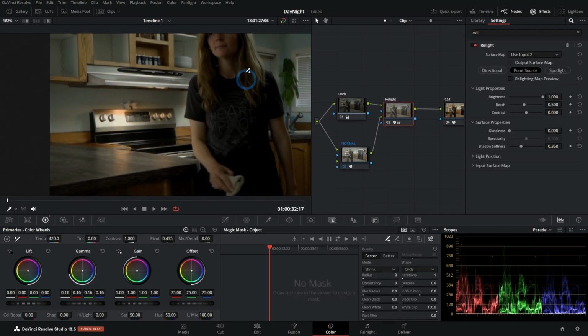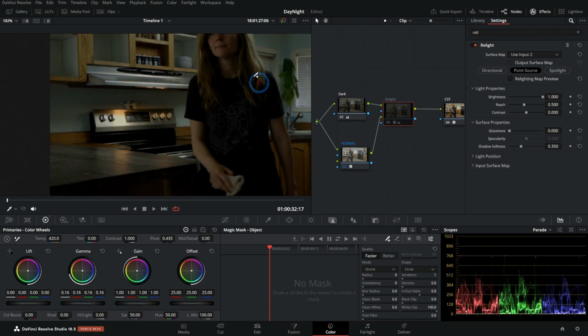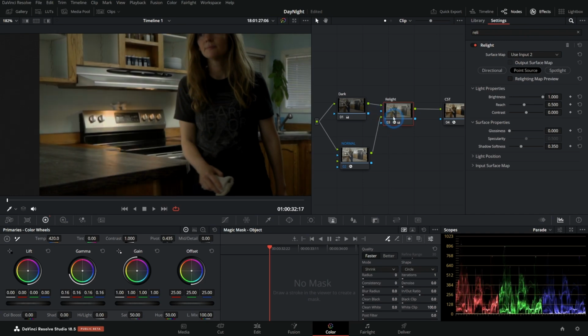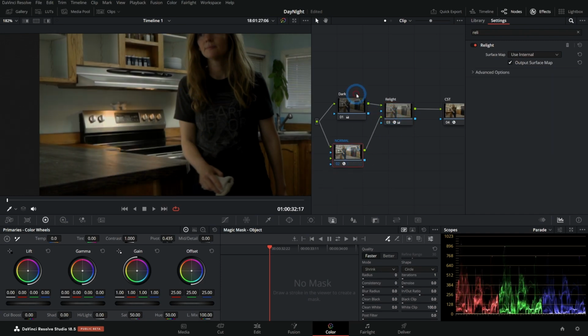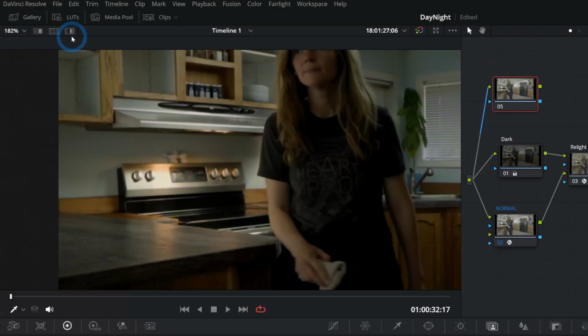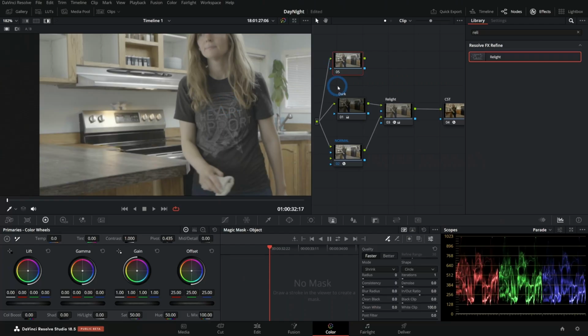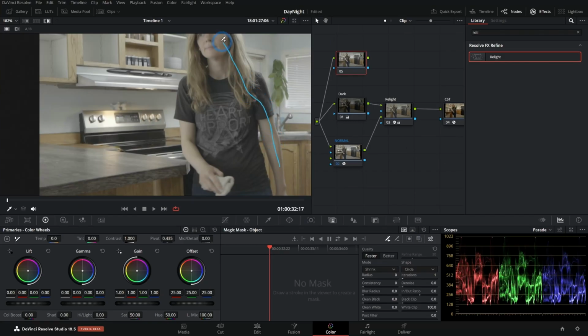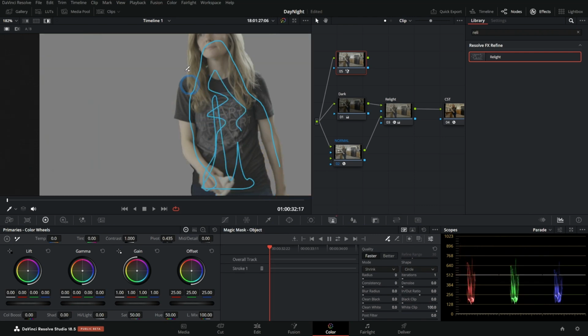Get it? Okay, so what we really need to do is mask her out and overlay this dark video on top of the bright video, or at least cut her out from this Relight effect. So what we can do is make a new node, a new corrector, and grab the same input here, and I'll select highlight so that we can see what's only happening in this node. In the sixth panel over here, the magic mask panel, I can just draw on the subject that we want to mask, and that will isolate her.